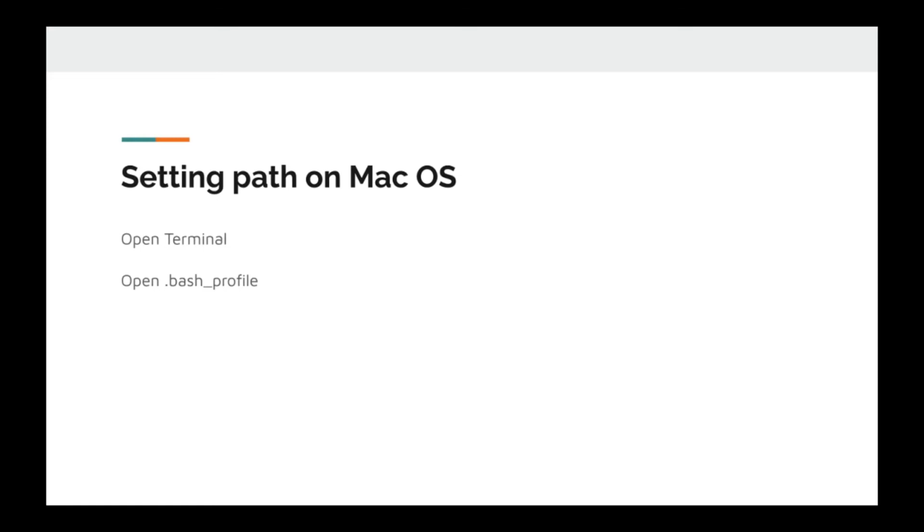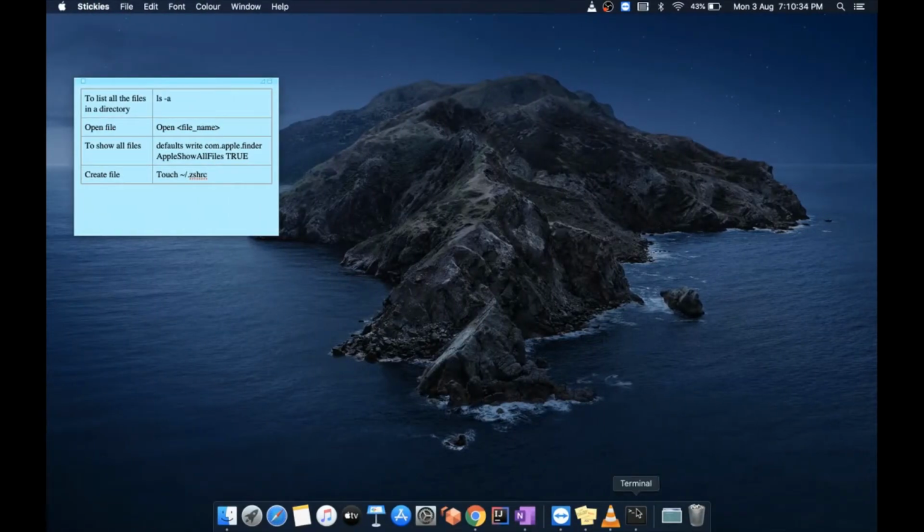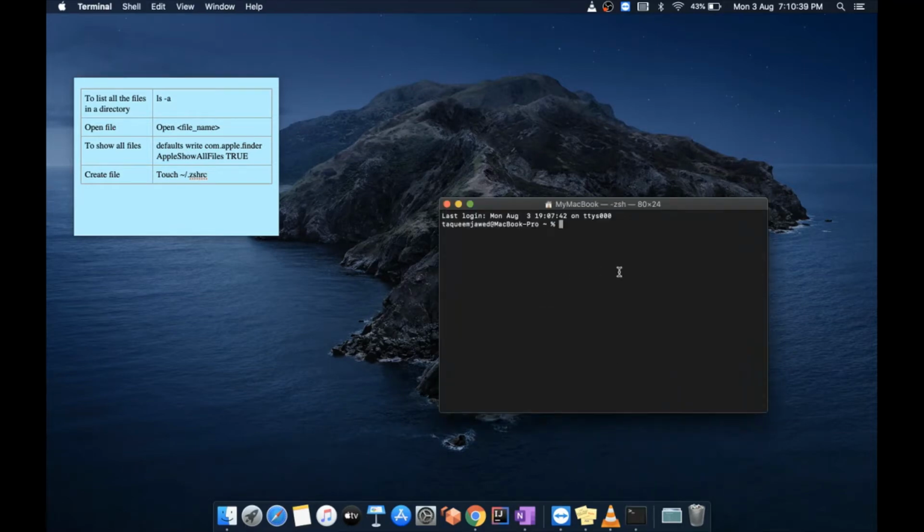If it is not present, we need to create one, and then we need to add the environment variable path with the bin location into that file. So these two lines can tell us how to add the path. So let's try on a Mac operating system. Let's open a terminal and just try here with the same command, and it mentions that yes, this command could not be found.